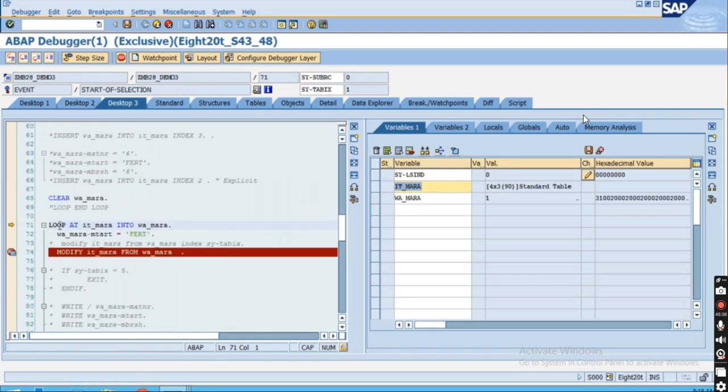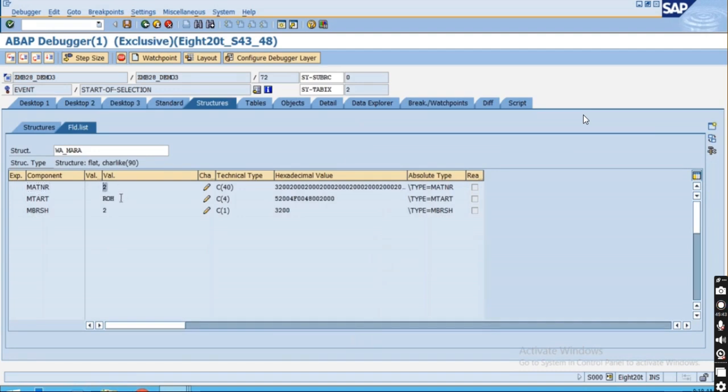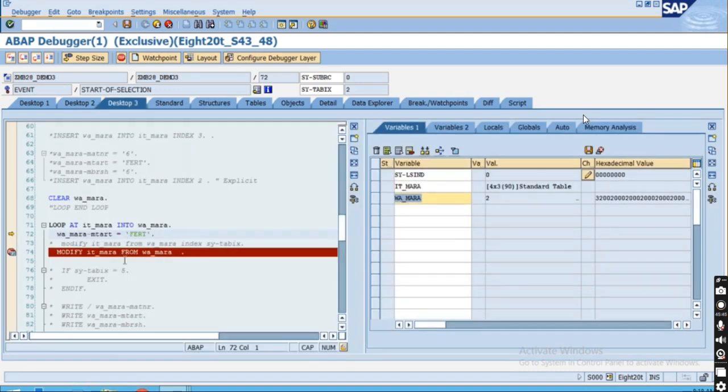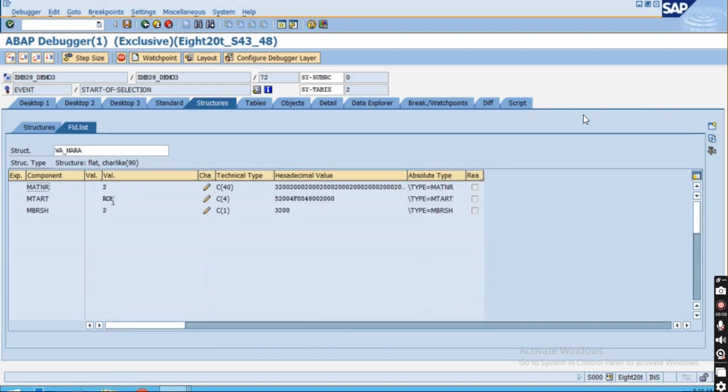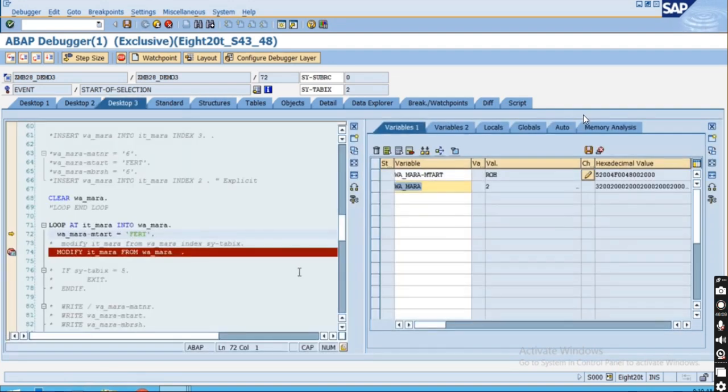Now come over here, the second pass of the loop. You can see the second pass of the loop. In the second pass of the loop, w_mara is having 2 and ROH. Now if you come back, the MTART value currently is ROH. Let me close all these things. The individual component you can also access in this debugger. So w_mara, all values, you can see the 2 and ROH is there. Now what I want to do is put FERT in place of ROH.